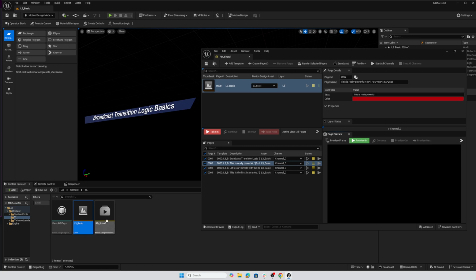And here's the asset itself in my project. So this is the Motion Design Rundown asset. I named it RD Show 1, so RD for Rundown, and then Show 1. And I could have many different playlists for different shows. Now this playlist is using only a single Unreal Engine Motion Design level as its only template.